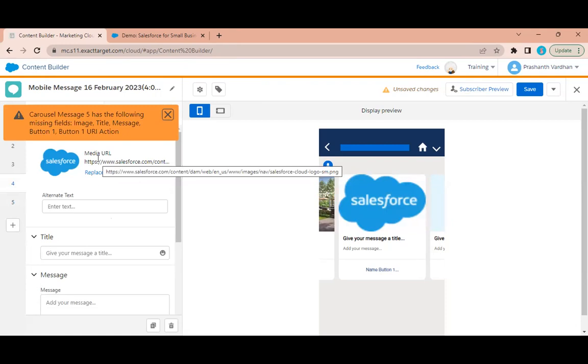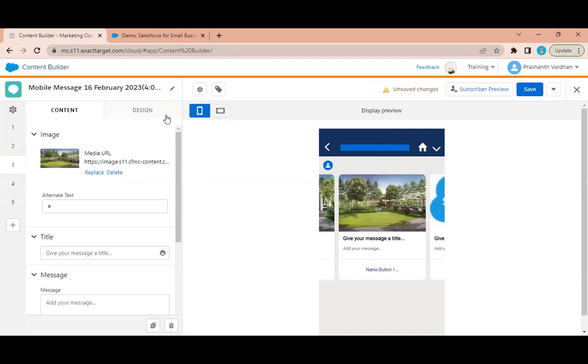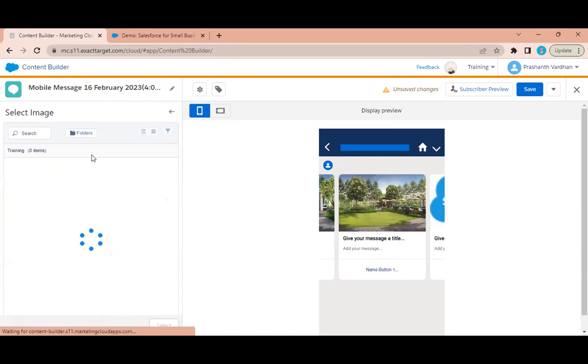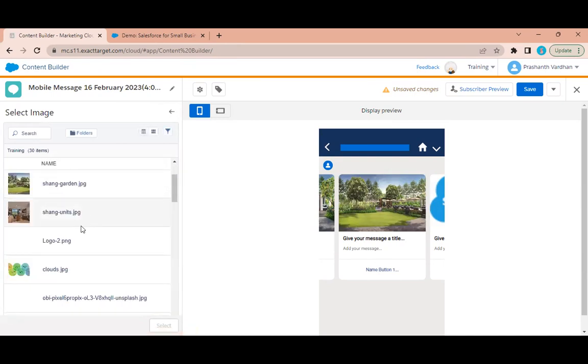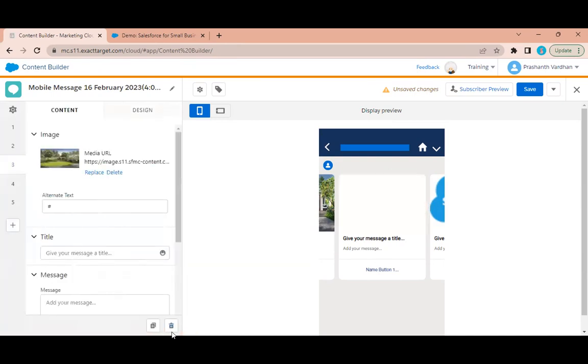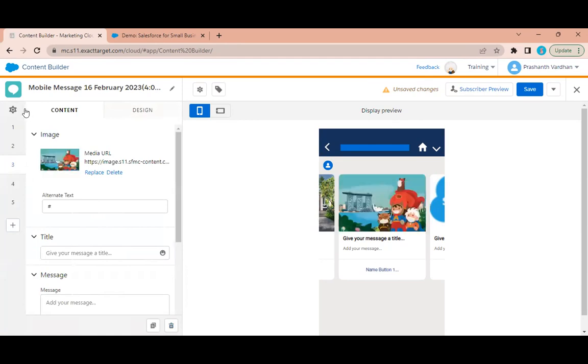So whenever this mobile message, this line message, is being utilized and the logo or image is replaced, the new image will automatically reflect over here. But if you are uploading the content, then you will have to come back over here and replace the content. You can see that replace button, right? So I can always replace the content directly from here and put it up over here.